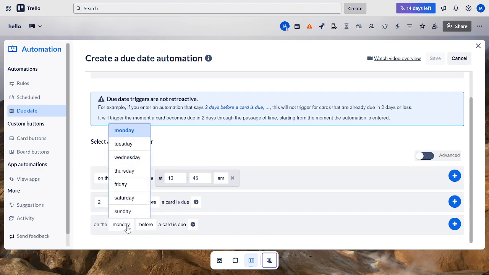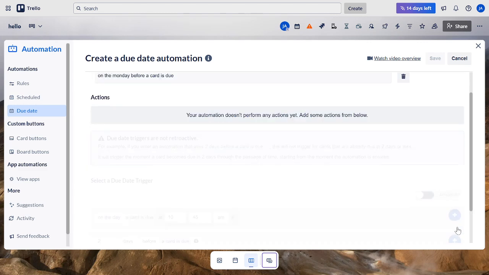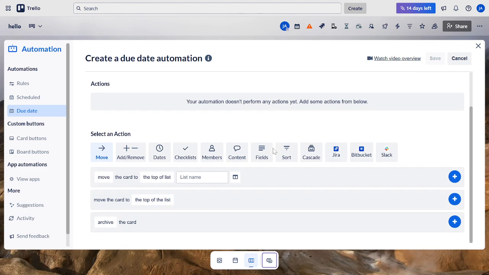Once you've set your trigger, it's time to set the action. This is what Butler will do when the command is triggered. Let's say we want to add a comment to a specific card every Friday. Click on Add Action, select Card, and then Add a Comment. Here's where you can type in your desired comment.